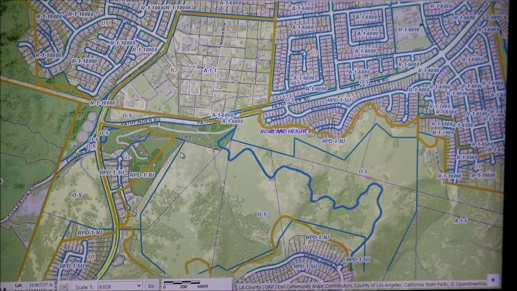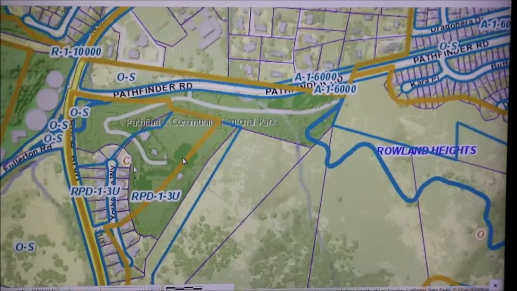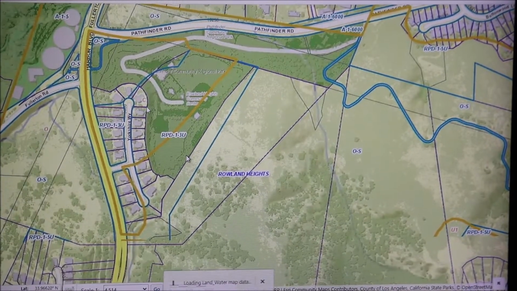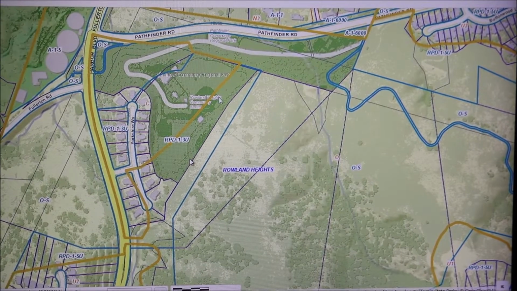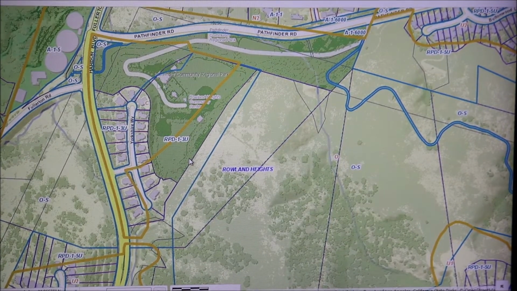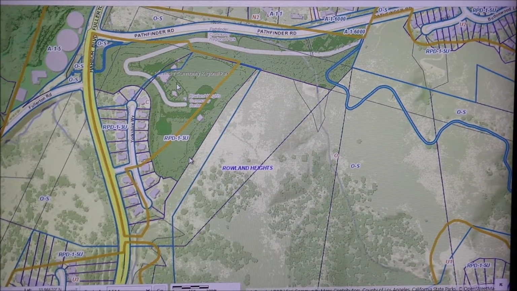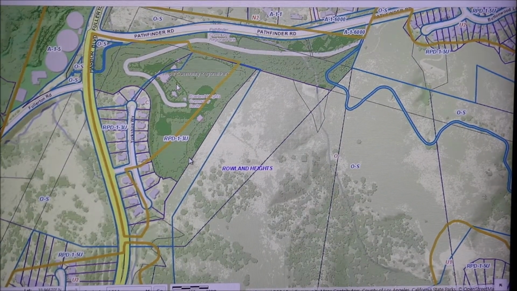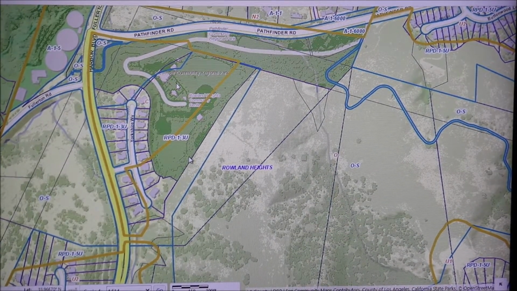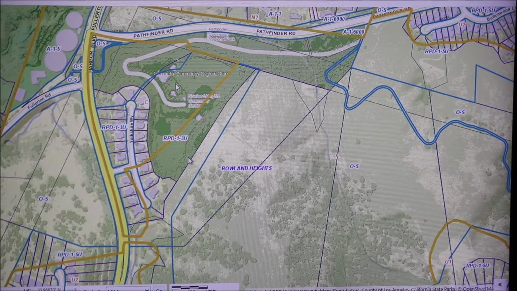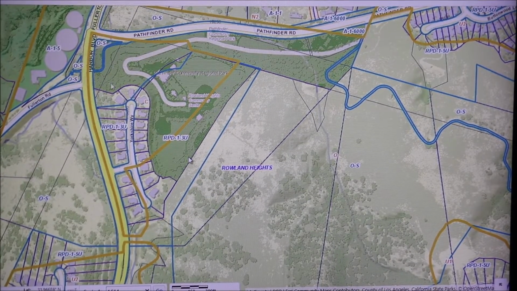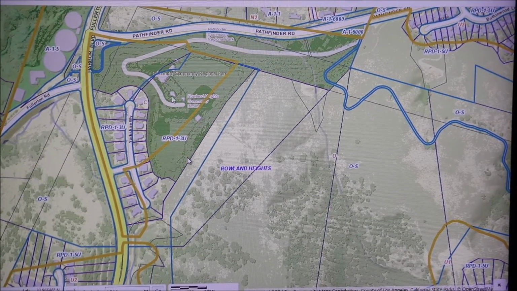And so this is that red area. What will that area now be? So what we're going to do is have it reflect what's there. So Pathfinder Park is here, so that's going to be open space. It's called Open Space Parks and Recreation, the general land use category. So it's OSPR. So that's what the Pathfinder Park is going to be, OSPR.